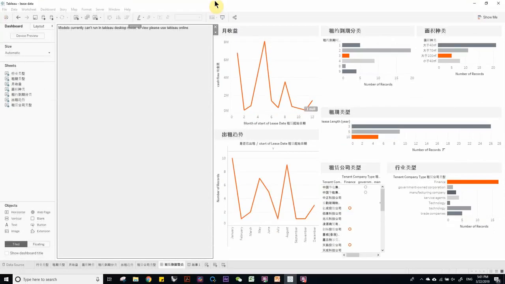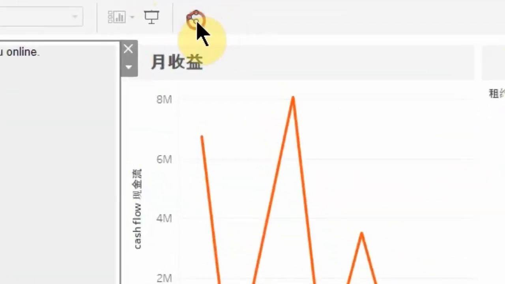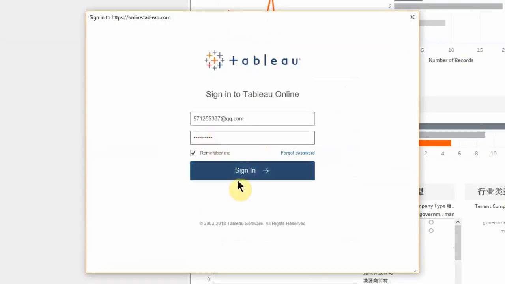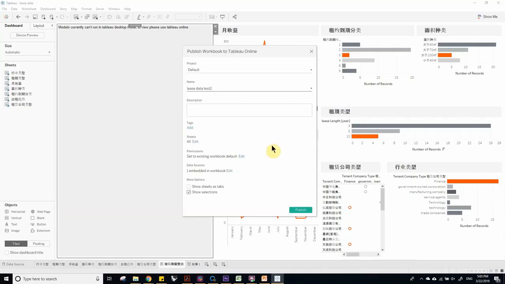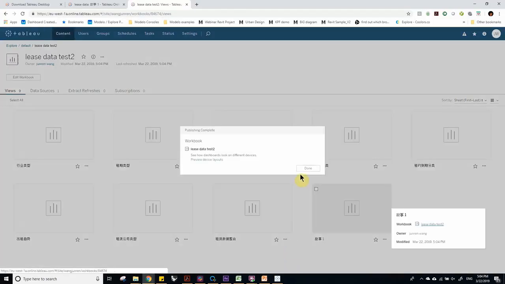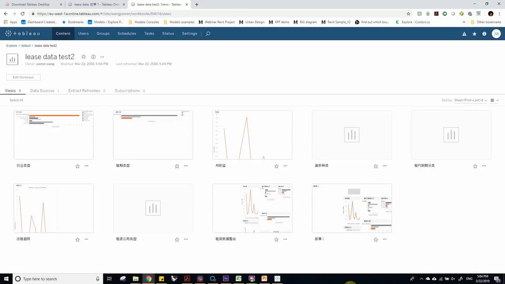The 3D window can only be viewed online, so let's publish your work to Tableau Online. Connect to Tableau server and sign into your account. Your Tableau Online account should launch automatically from a browser. And now we need to enable the Modelo extension again in your online account. You only need to do this once for the first time.